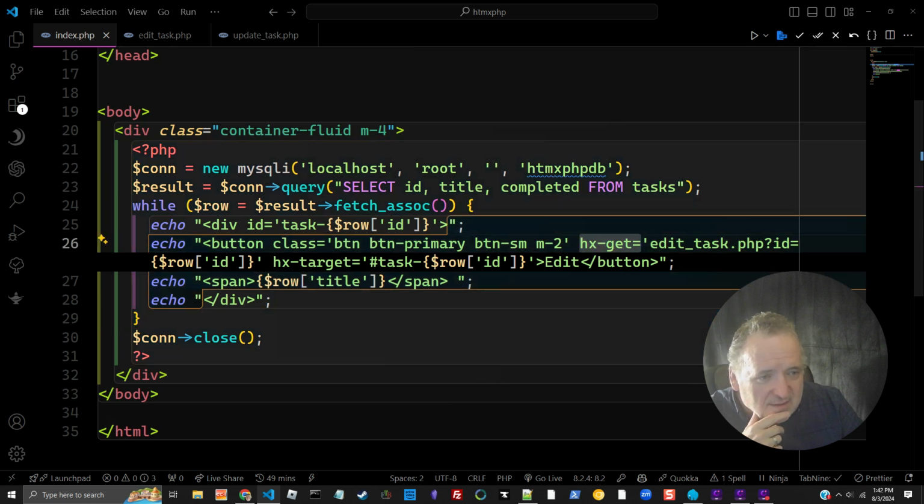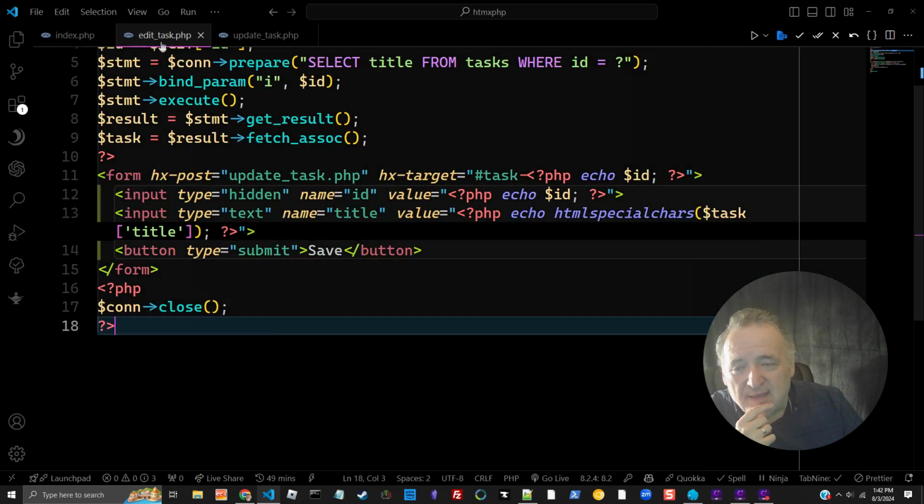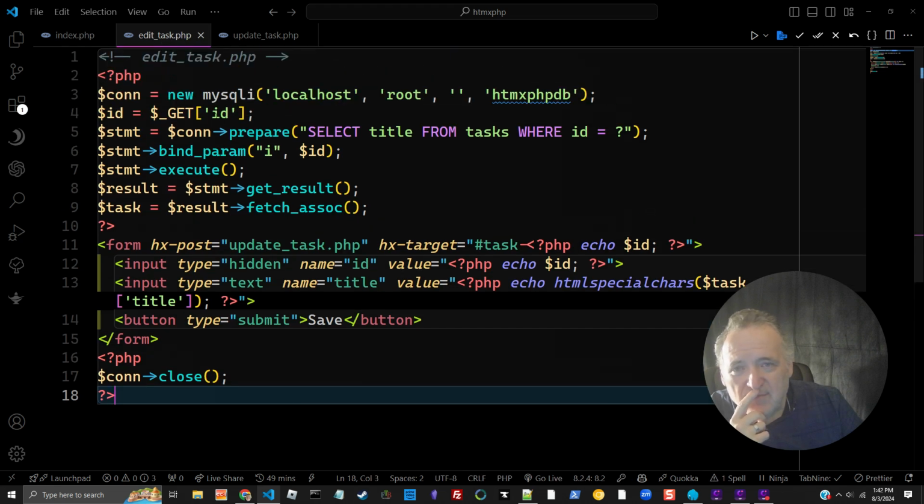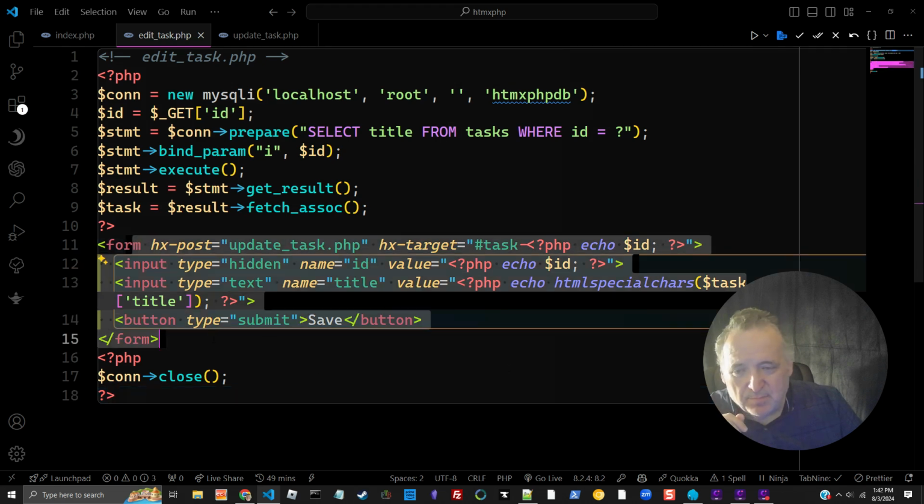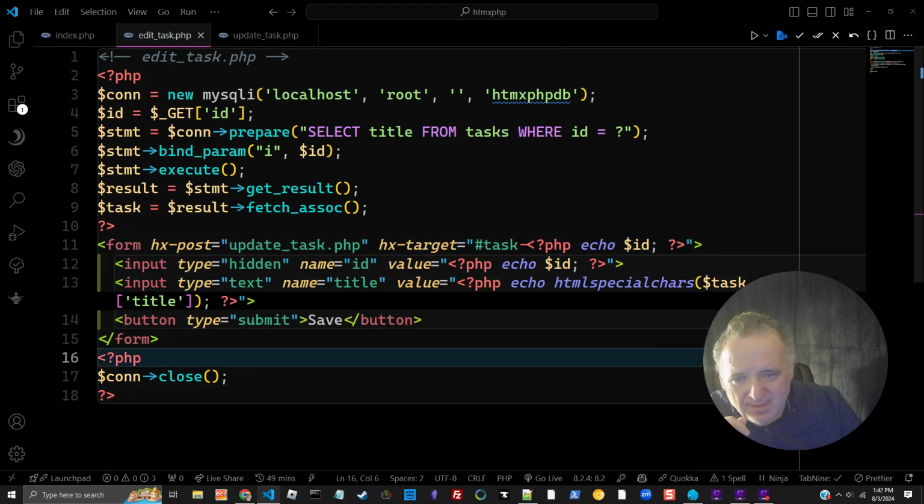HX get is going to go to edit task PHP, and it's going to pass the ID that we're going to be editing. And so if we go to the edit task, we can see up here that we go get the information about that particular one we're going to edit. And we literally display a form in that same spot.